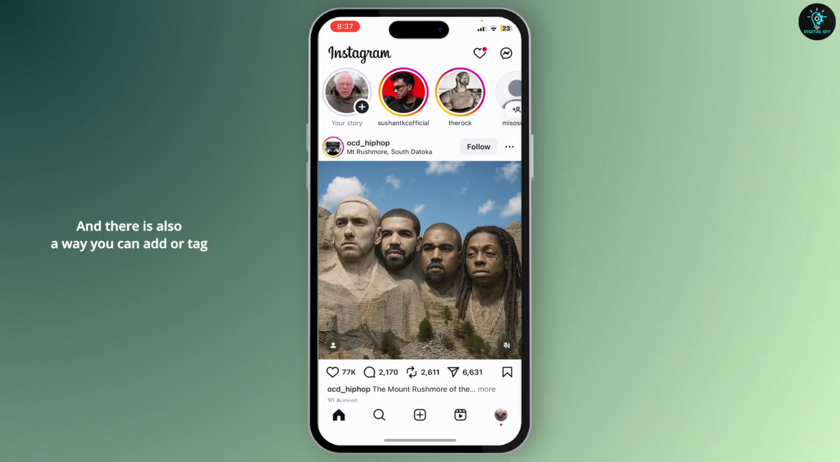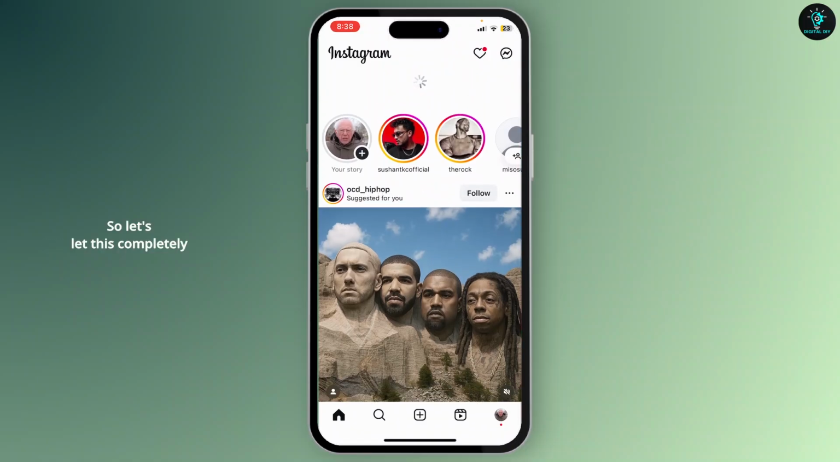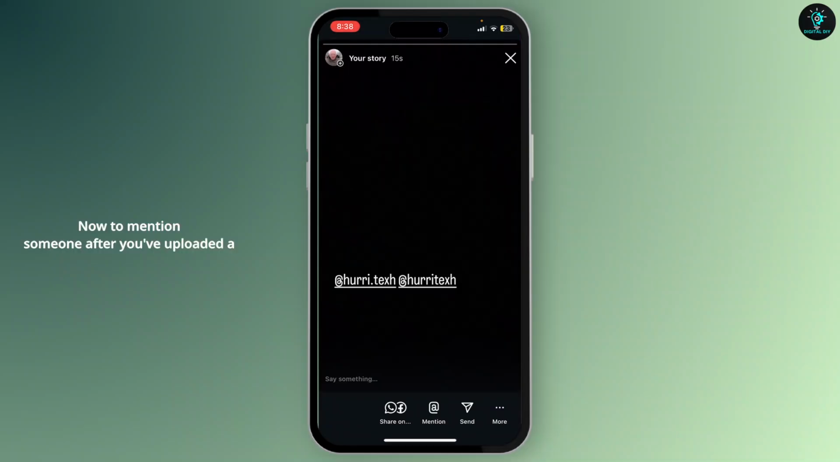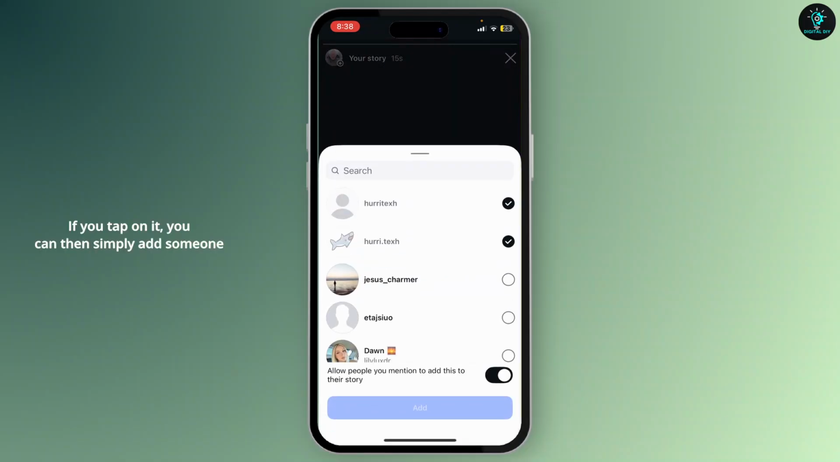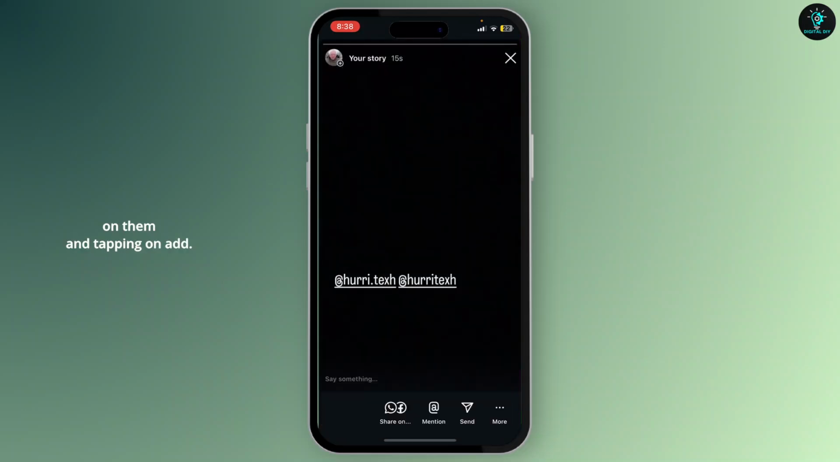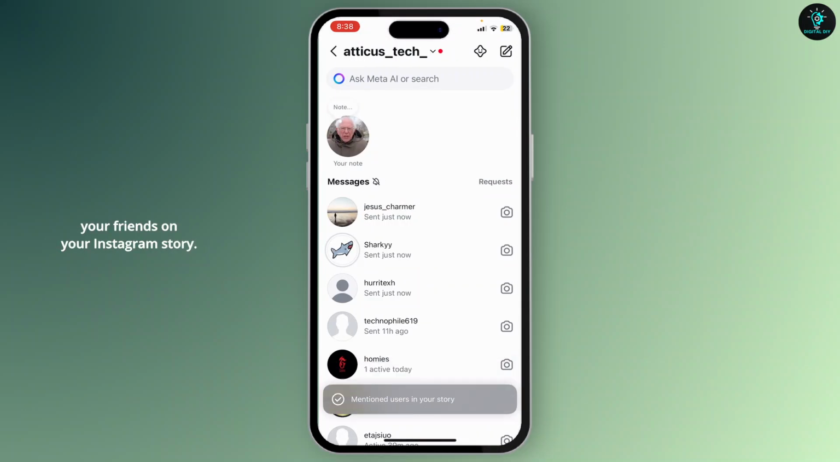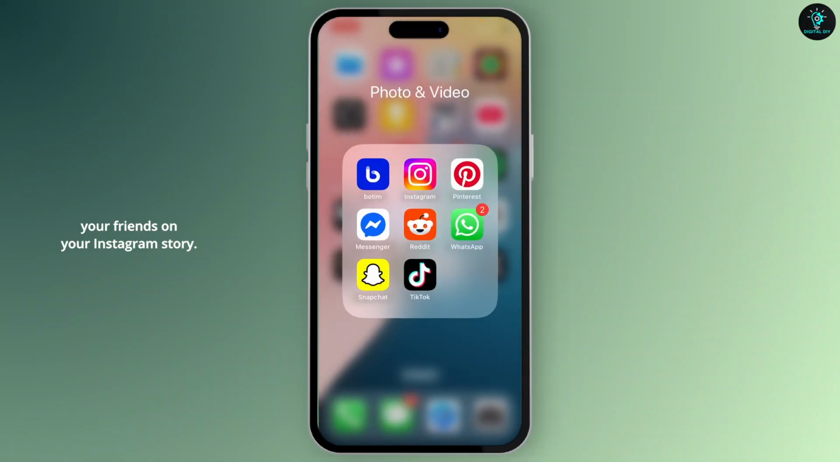And there's also a way you can add or tag someone after you've uploaded the story. So let's let this completely get uploaded. And there we go, it's been posted. Now to mention someone after you've uploaded a story, all you have to do is open up that very story and on the bottom you'll find the mention option. If you tap on it, you can then simply add someone from here by simply tapping on them and tapping on add. And there you can see you have added 3 of your friends on your Instagram story.